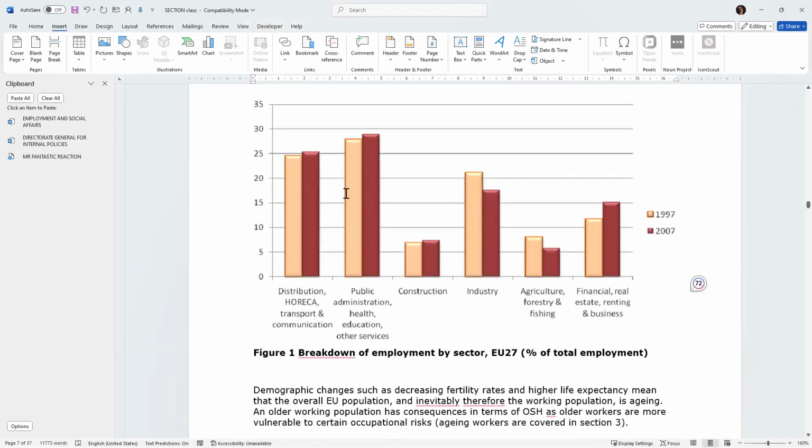This is an example. There's a figure here, and you need to talk about everything here. You can see figure one, breakdown of employment by sector, European Union 27, percentage of total employment. So all these things are descriptions of whatever is happening in this table.